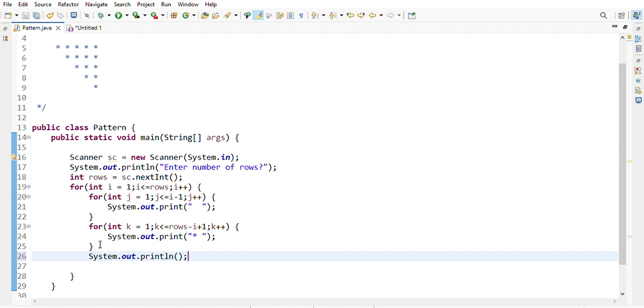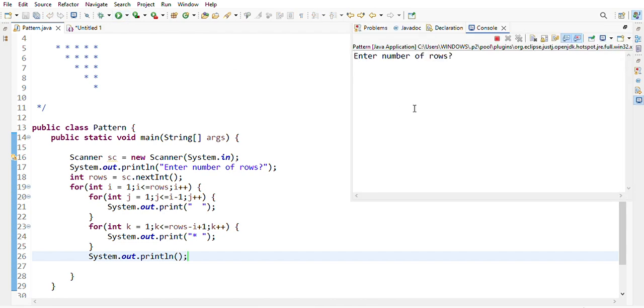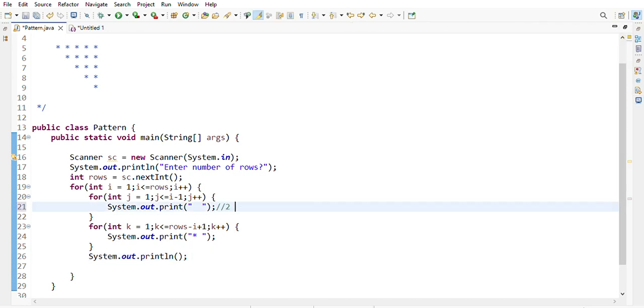Okay, so let me run. Suppose 6. Yeah, we got our output. So what is happening here? Why do we need two spaces here?